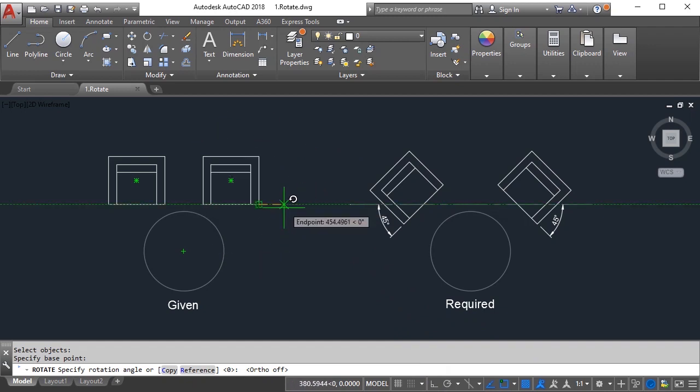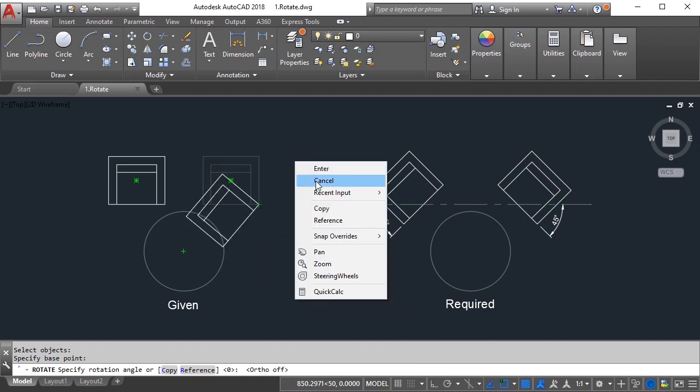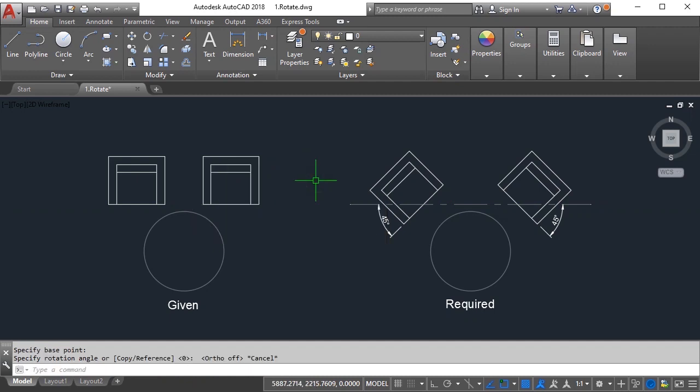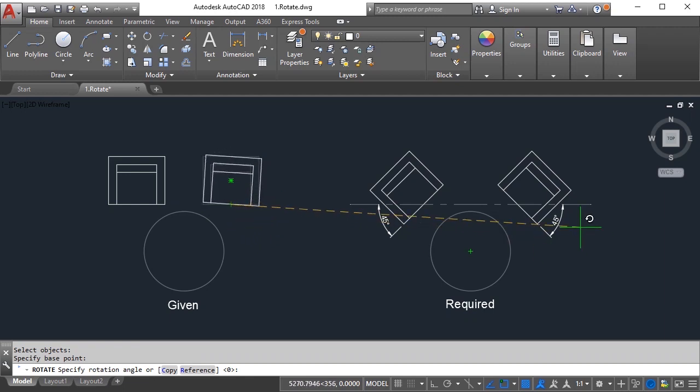As I don't want to rotate around this point, I will right click and select cancel. I will again issue the rotate command. I'll select this object, enter, base point, I will click here. Then it is mentioned 45, so it is going in the downward direction. Now the downward direction is clockwise, because a clock moves in this direction.